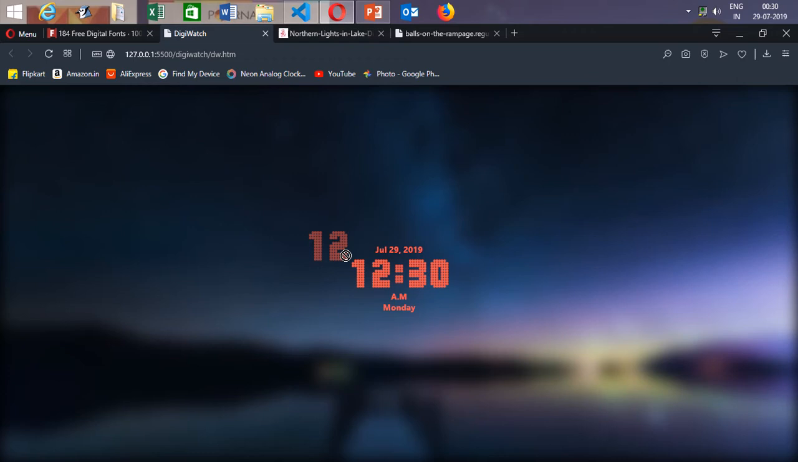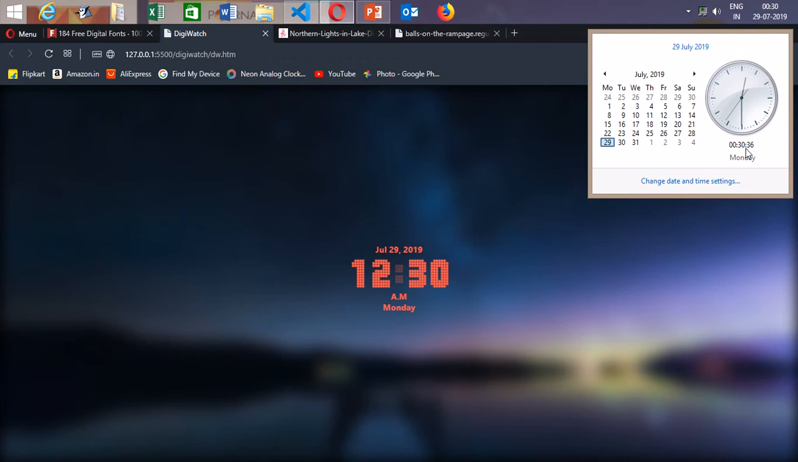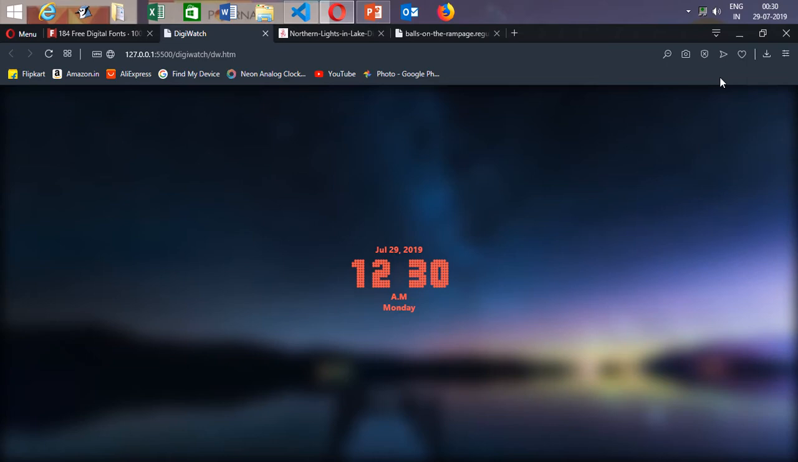But yeah, it actually tells us the correct time, not only the time but also the date and also the meridian. I mean, ante meridiem or post meridiem, that is AM or PM. So right now over here it's 12:30 in the morning, and it's Monday, July 29, 2019 and stuff like that.